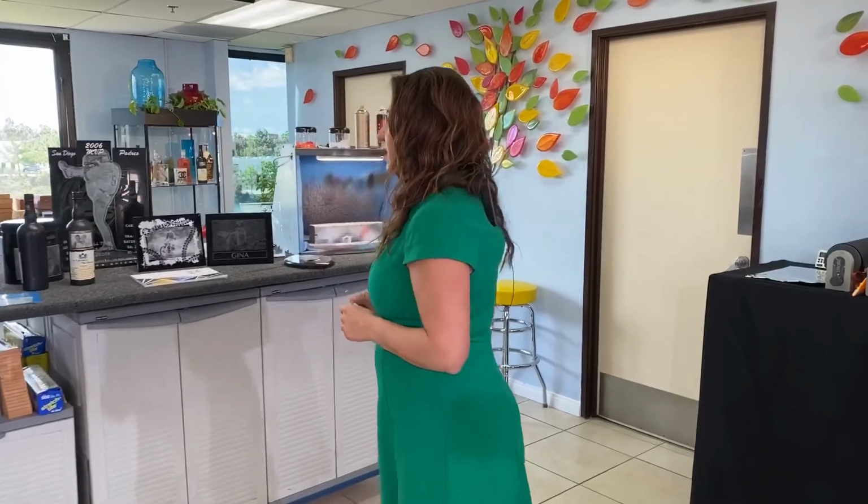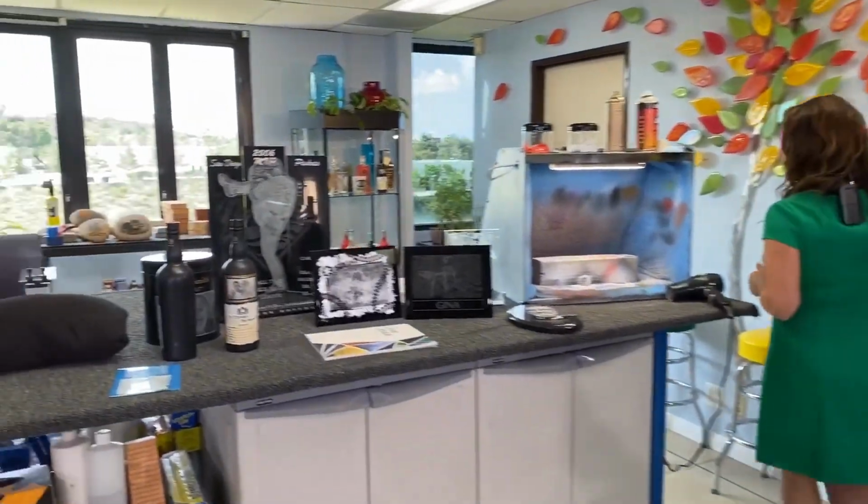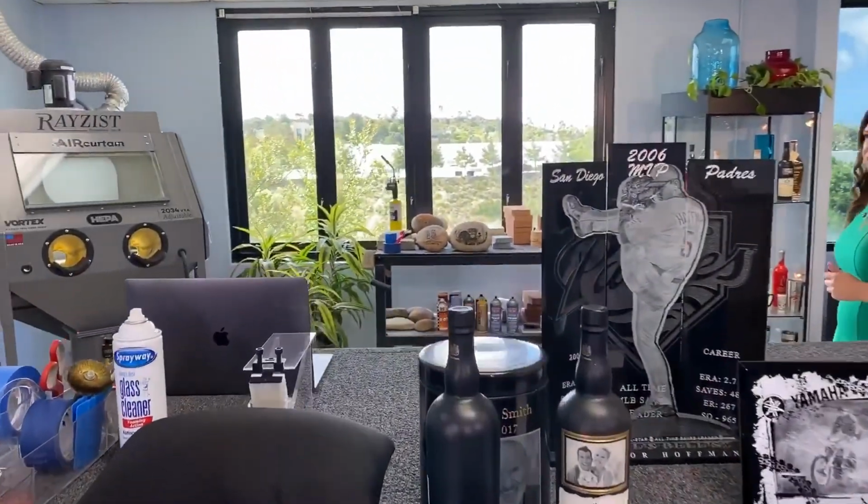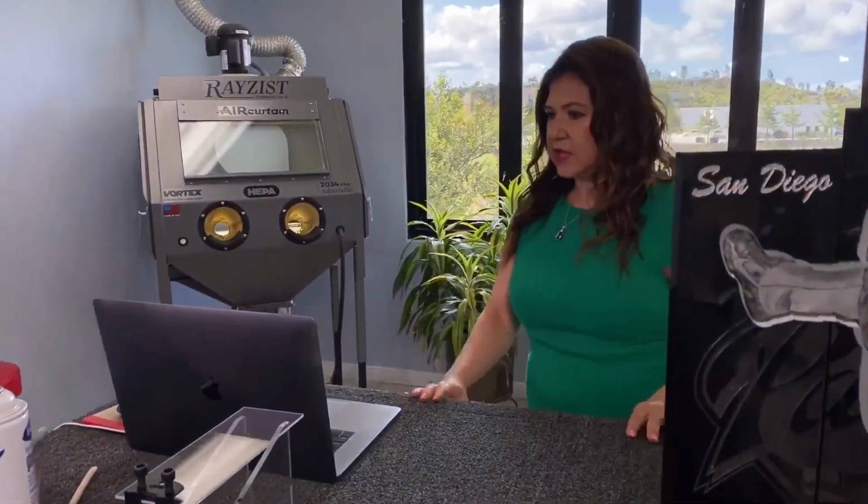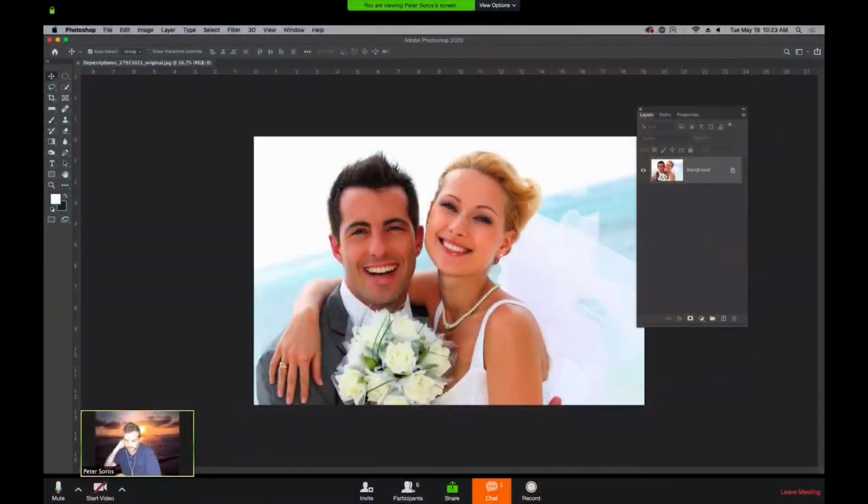So let me see if he was able to get on. If not, we will move on to blasting our project. Okay, back to you, Peter. We have our wedding couple, and we're going to just do the conversion to a mezzotint screen.